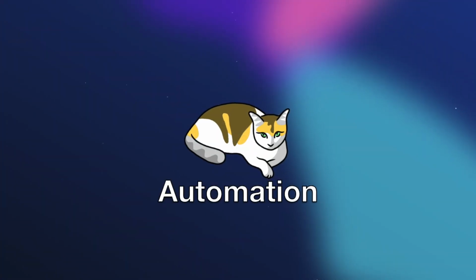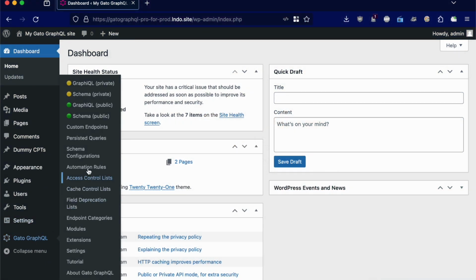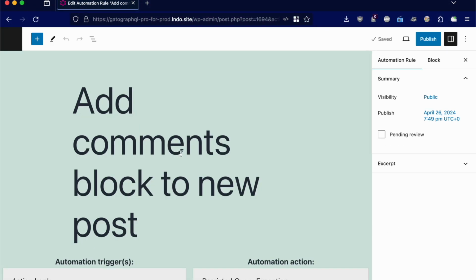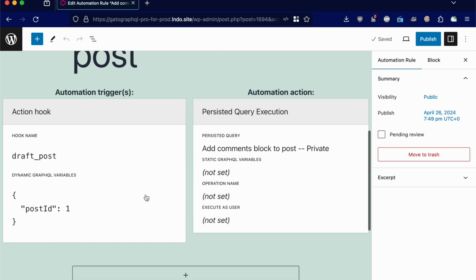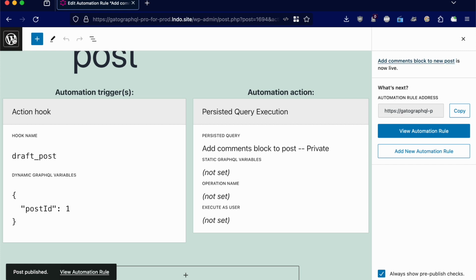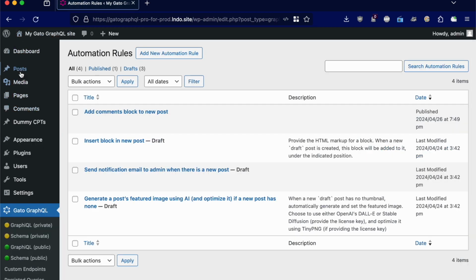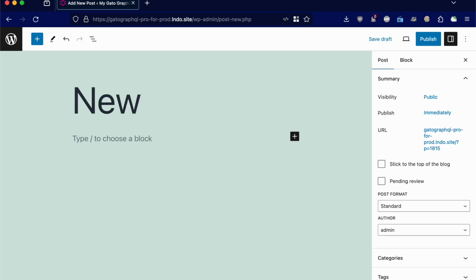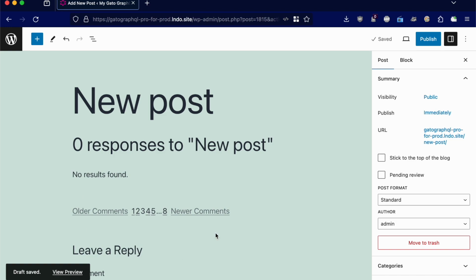Use GraphQL to automate tasks and content workflows in your site by executing a persisted query for the corresponding task, triggered via WP cron or WordPress action hooks. You can automatically generate an image for posts without thumbnail, add mandatory blocks to new posts, send a notification email when there is a new comment, translate a post to multiple languages and distribute them to translation sites, and more.